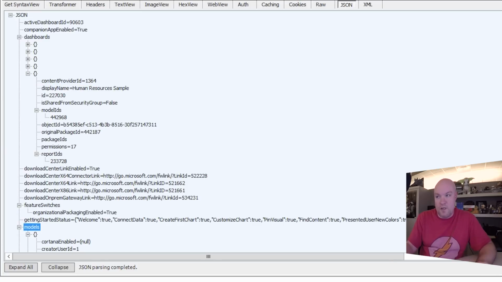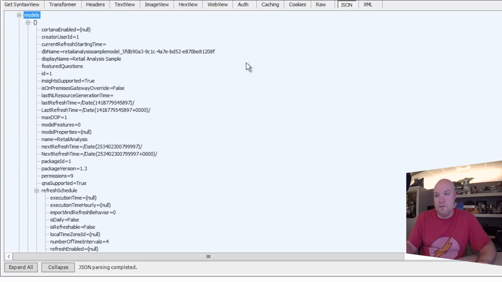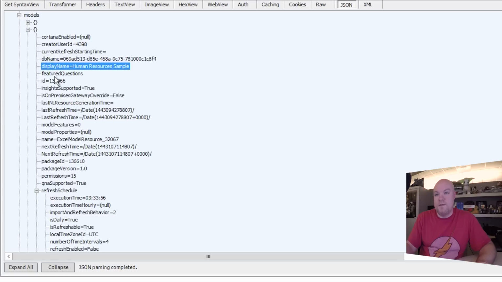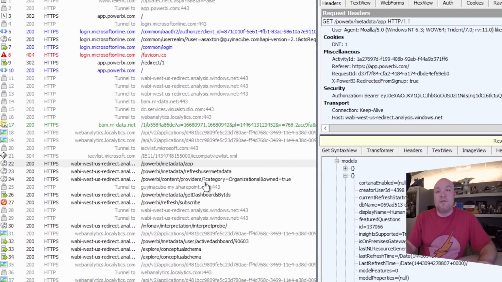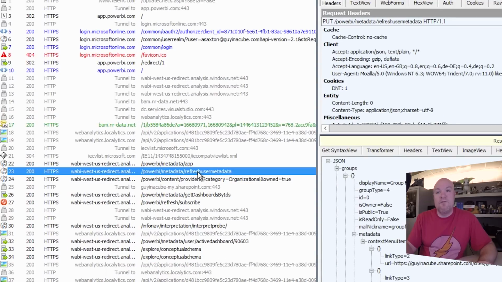If we scroll down, then we can also see the models that are available for us. You can see the display names. You can see all the items here. We can see what refresh schedules are enabled for that. So just a lot of information here that describes all the data that you're going to see when you first go to PowerBI.com.